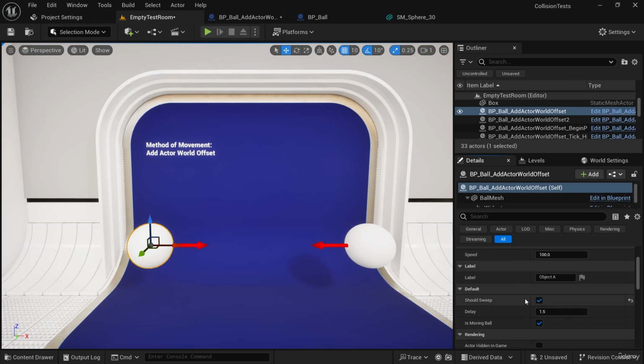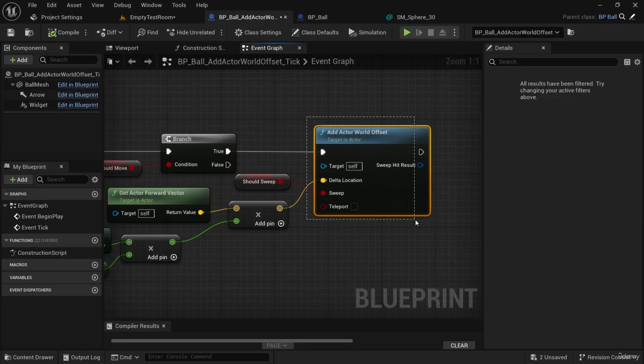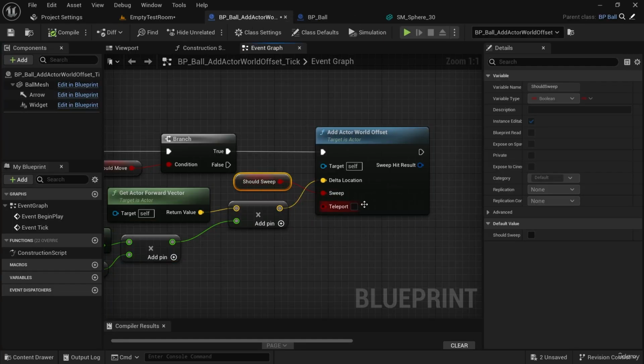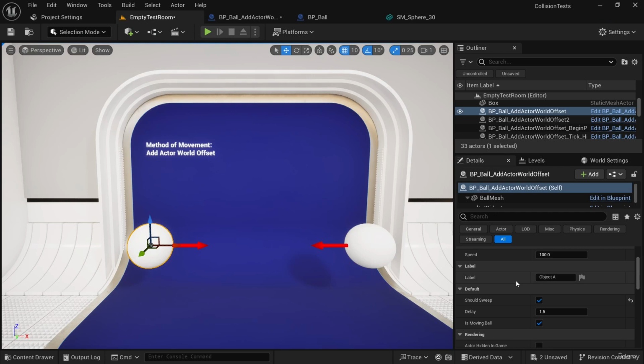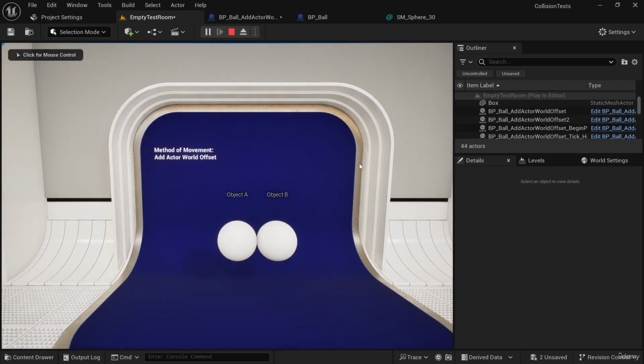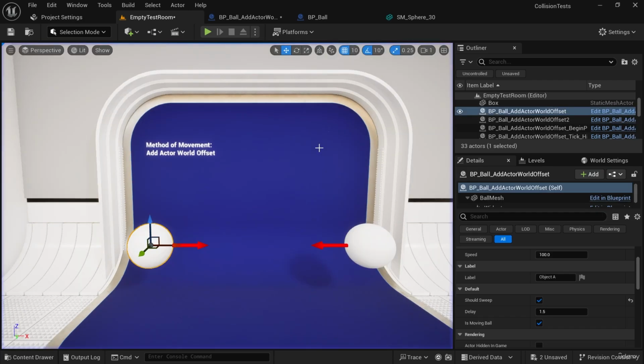Now that member variable is set to true, so when we call add actor world offset, we're going to pass in true for sweeping, and we're going to add that world offset using sweeping. I'm going to select the actor to the right here and check should sweep. So both of these actors have their should sweep Boolean set to true. Now we can press play and see what happens. And there they go. They've blocked each other. So we only get that block with add actor world offset if we're sweeping. Sweeping is what allows us to detect a blocking interaction.